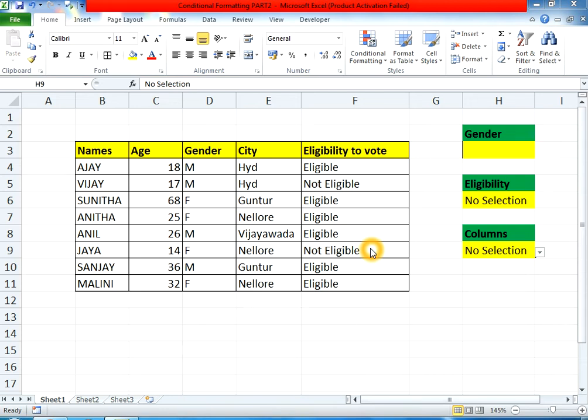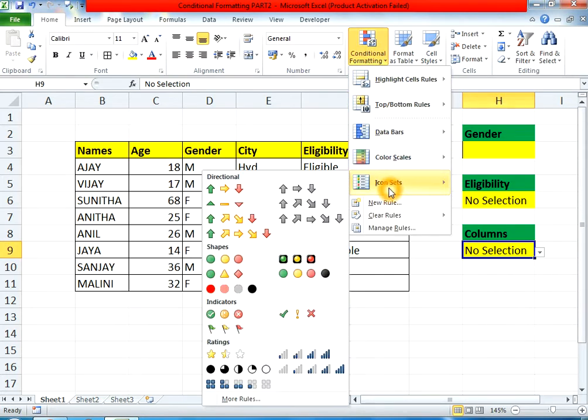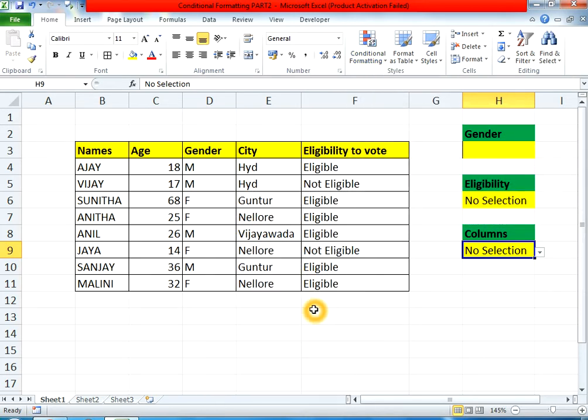In this video we will learn advanced conditional formatting. In my previous video I explained the basic conditional formatting options which are listed here in this conditional formatting option, until icon sets. In this video I will be explaining how to highlight the entire row of a range of data using a single cell criteria.